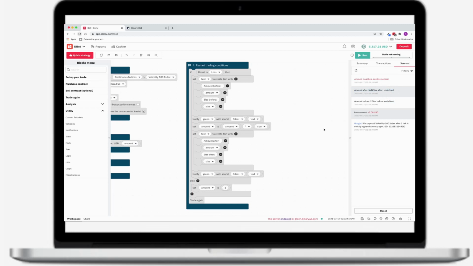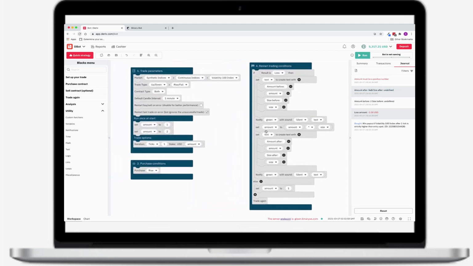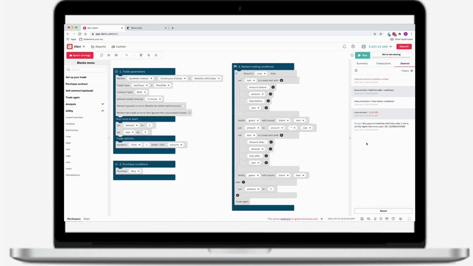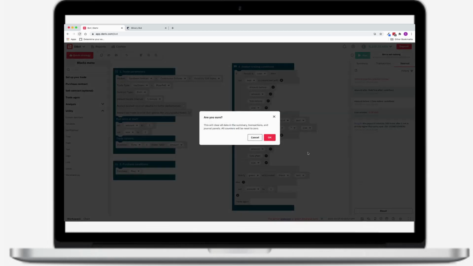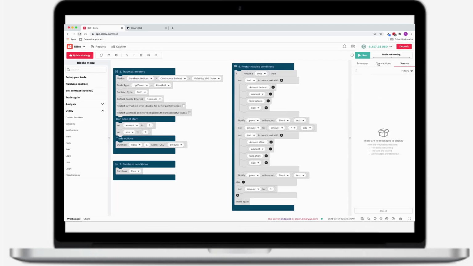I realize now that something is wrong before the condition block, so you need to check other blocks. The issue is actually here in the run 1 slot. Instead of setting the size, I actually set the amount again, so let's fix that. Okay, now it should work fine. Let me reset the transaction table and run this strategy again.